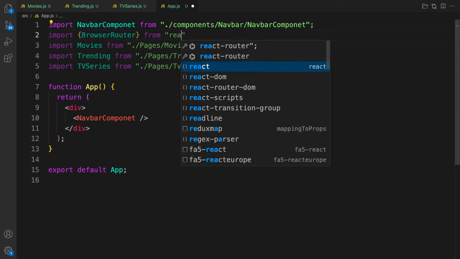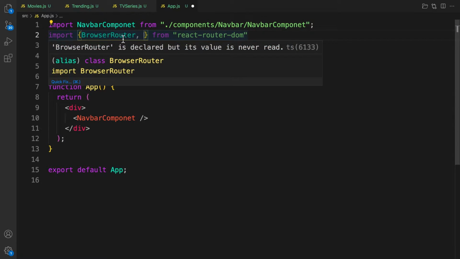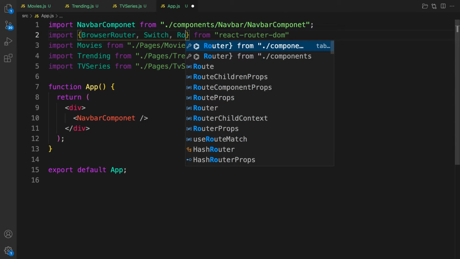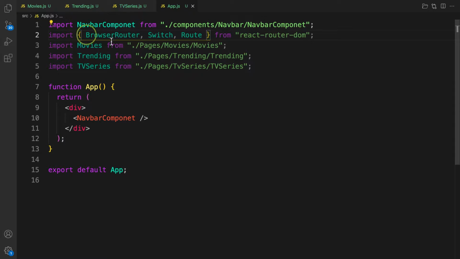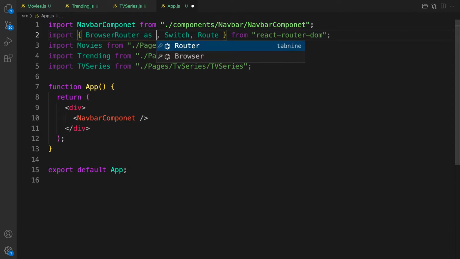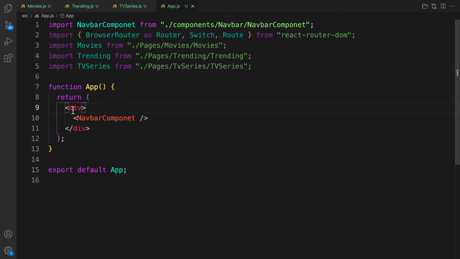React Router DOM, and then apart from BrowserRouter, we need what is called Switch, and we need what is called Route. Okay, so if this name is long, we can rename it as Router, like that. Now let's wrap everything inside the BrowserRouter so we can have all the props that this package can inject into this children component, right?